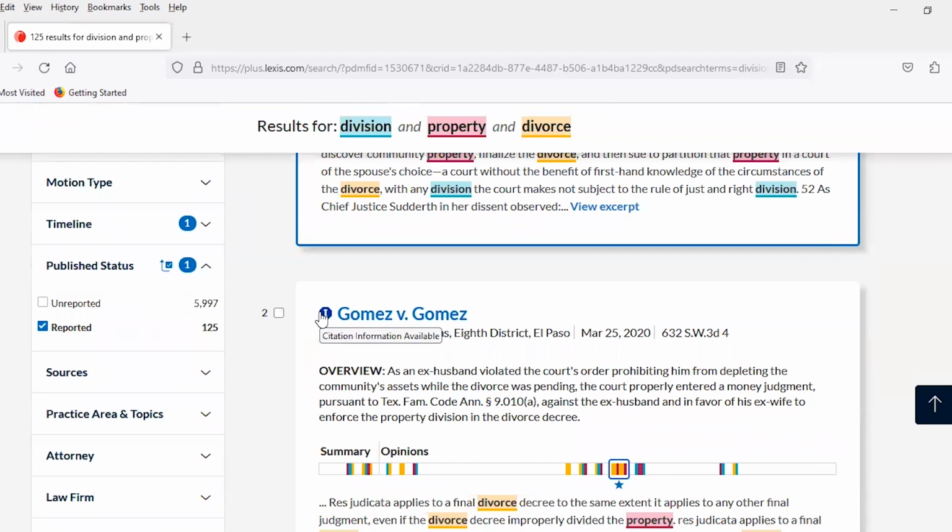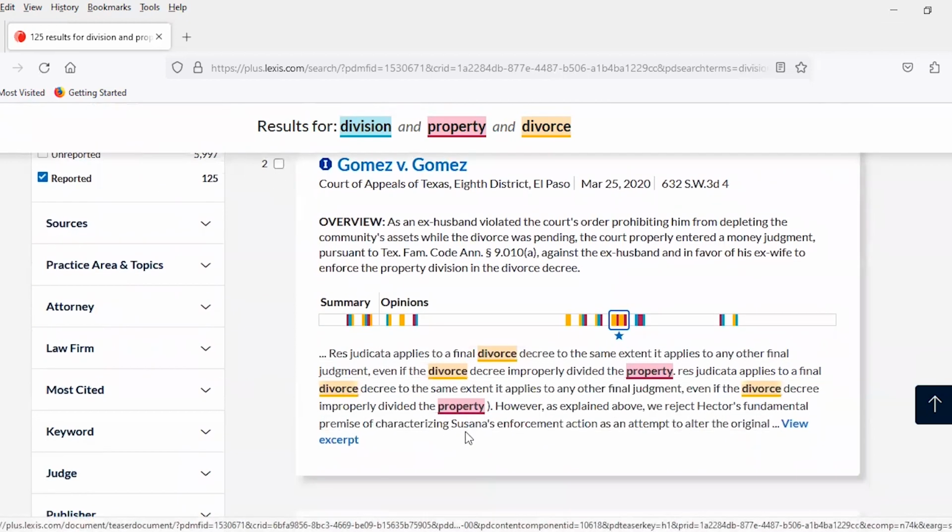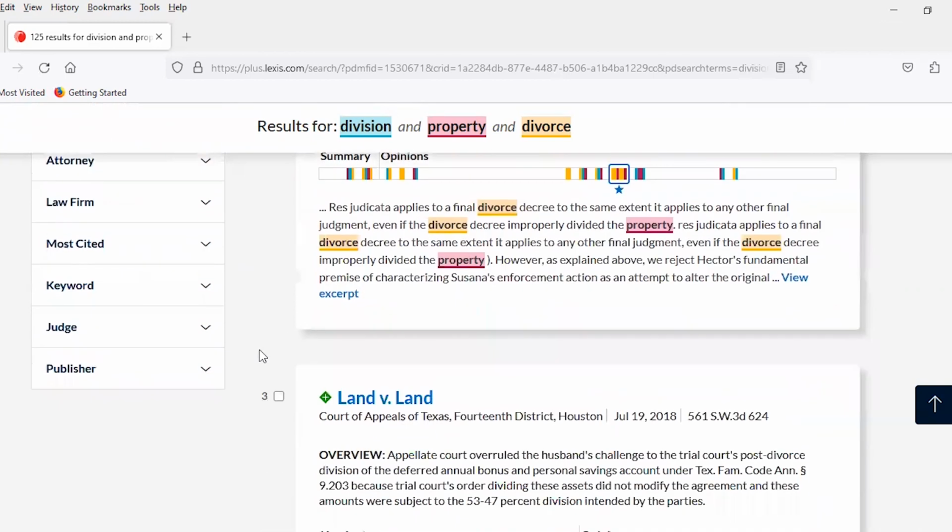Same thing with anything with an I, meaning it's got some citation information, either a following case or a preceding case that might dive a little bit deeper into our particular issue. That might be one you want to take with you. Obviously, you want to read the overview and the keywords here first.